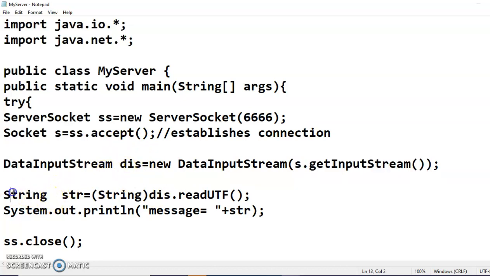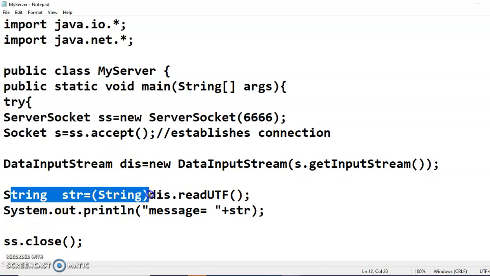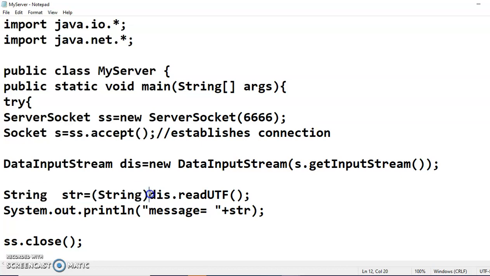So String str equal to, now the data can be in any format. It can be a string, some data, some currency, numeric values. So we are converting that to a string format by typecasting, and we are reading that data, so dis dot readUTF. UTF is for an undetermined format, since we don't know the format. So we are reading the data, converting it to a string format and storing it in a string. Now once we have received what the client has written, the server's task is to just print that data.